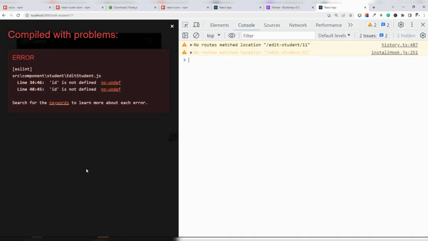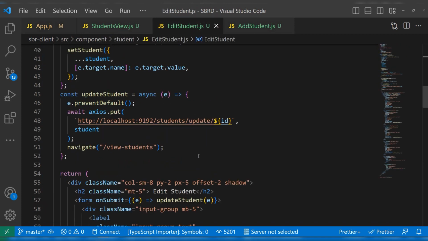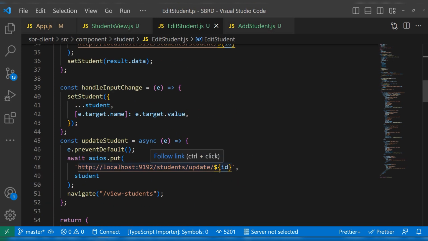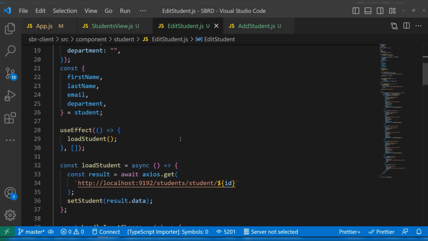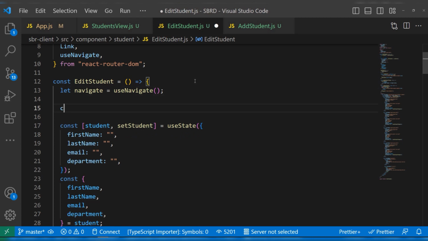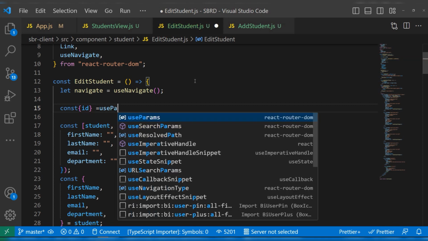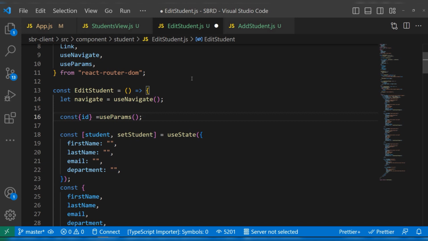ID is not defined. Okay, so let's go back here. Let's actually go back here to this here. So this ID here, it said ID is not defined. So what we're just going to do here is to declare the ID to use param, right? So let's say const here ID, and here we are going to just set this one equals use params, like so. This one here, use param. And now let's save it and actually go back to the browser to see if things are working out or not.